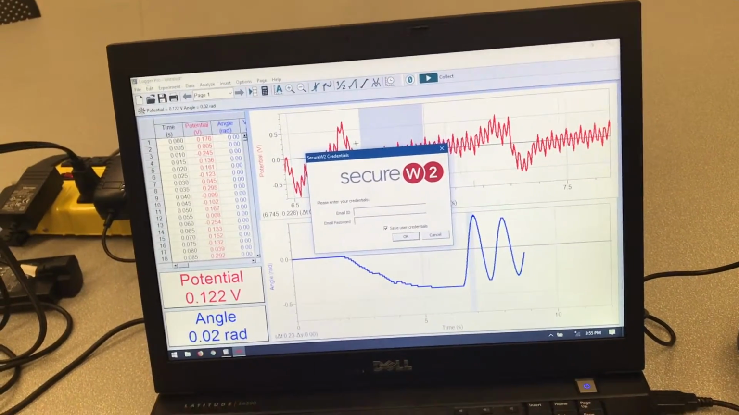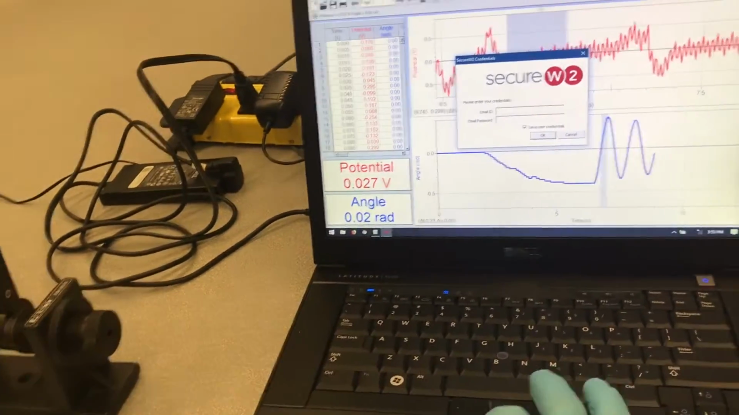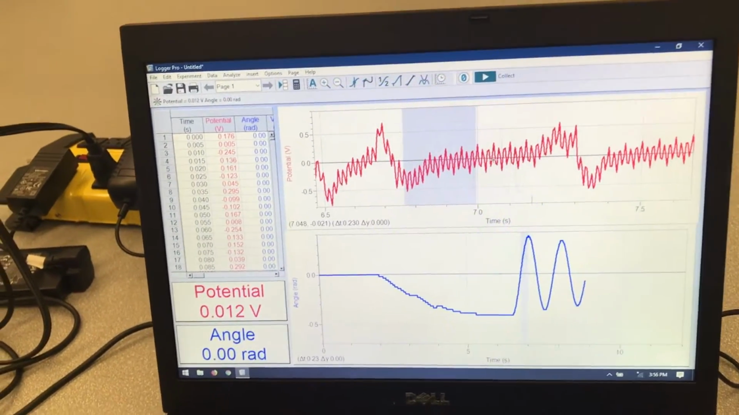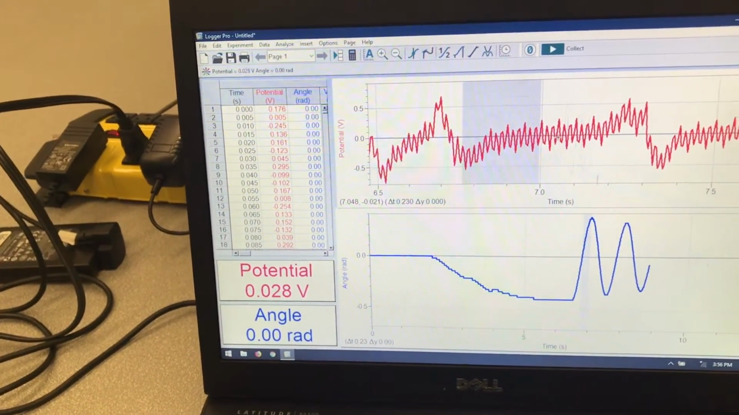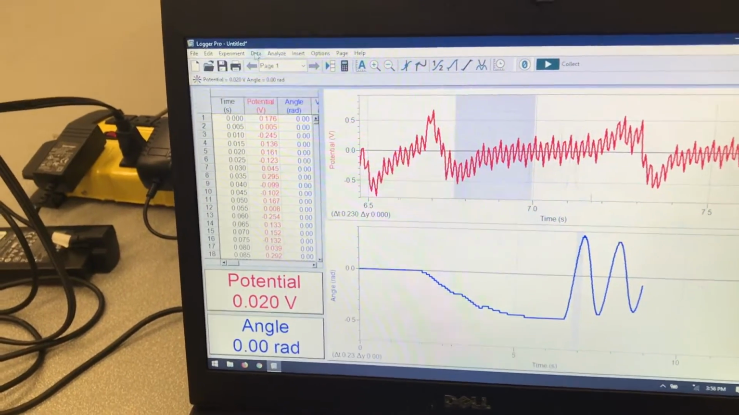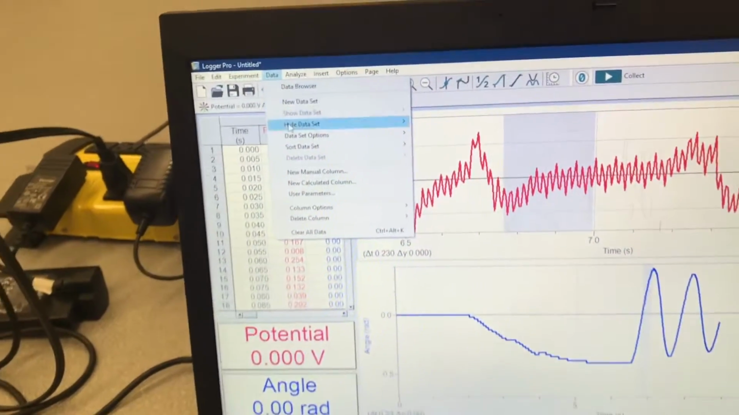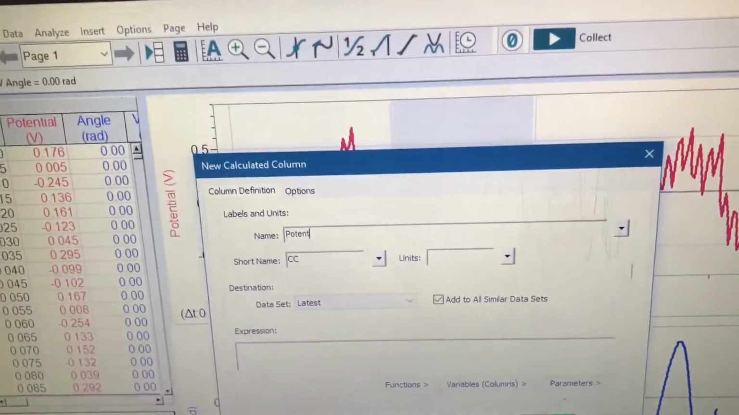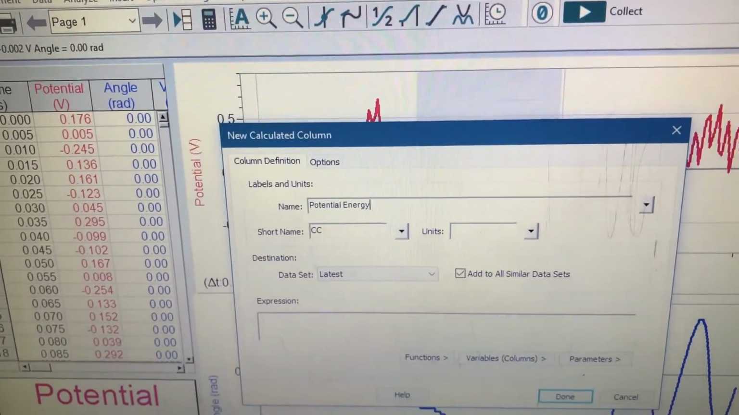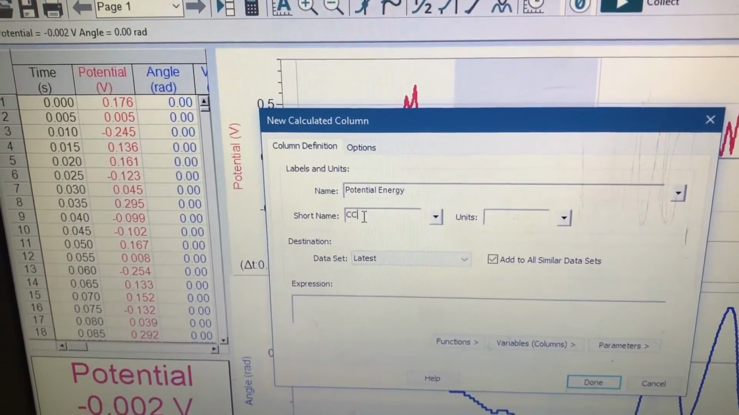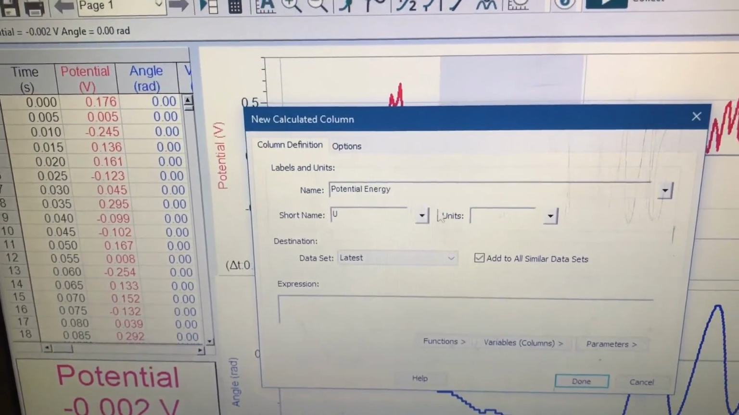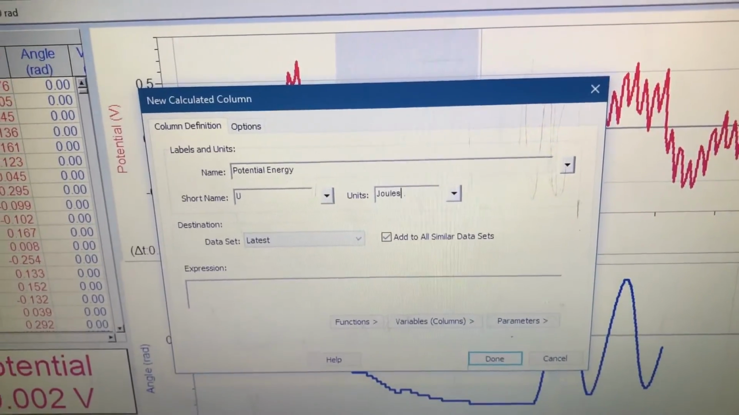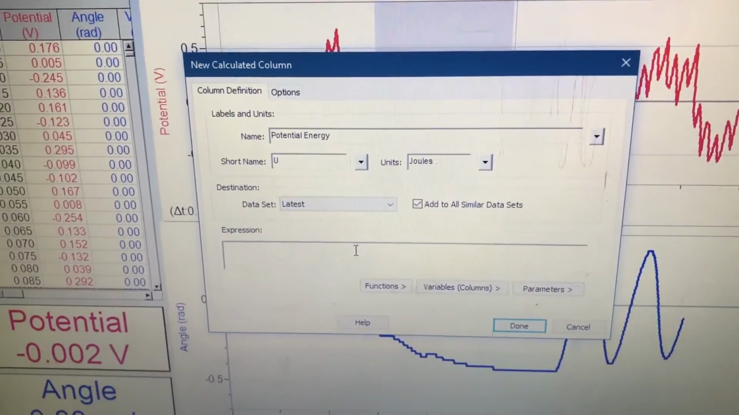So now we're going to need to figure out what is the change in potential energy as we go through one swing. So in order to do that, we're going to need to bring in a new calculated column. We're going to call this column potential energy. For short, we're going to call it U, because that's what we refer to it as in the lab write-up. The units here are going to be joules, and now we can write in an expression.